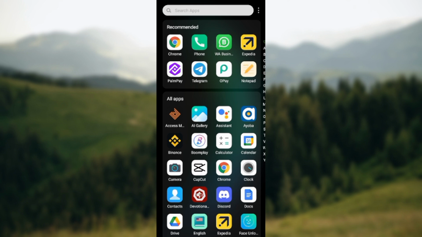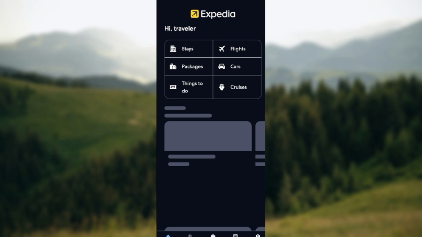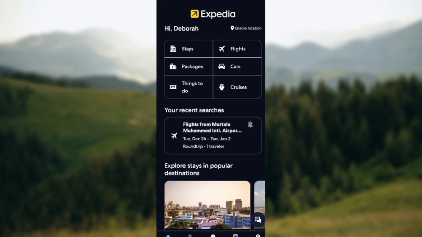The first thing to do is to open your Expedia app on your mobile phone and wait patiently for it to load. After launching your Expedia app on your phone, you would see the Expedia icon and other options like destination, the kind of flight you want, the cars, the packages, stays, and all.